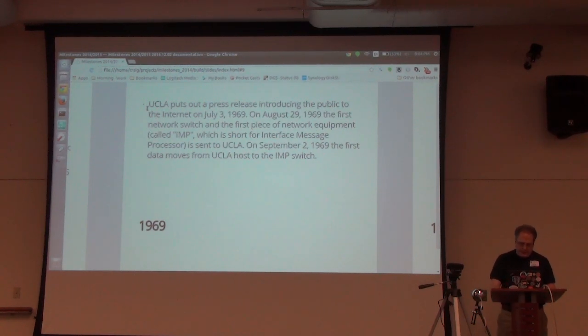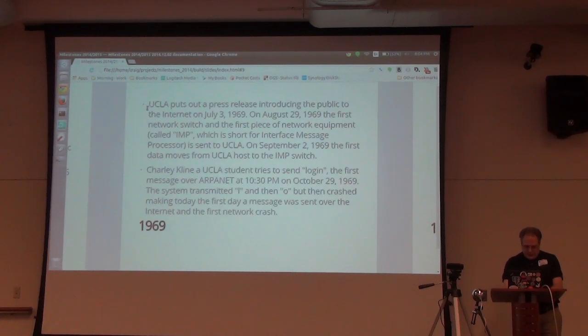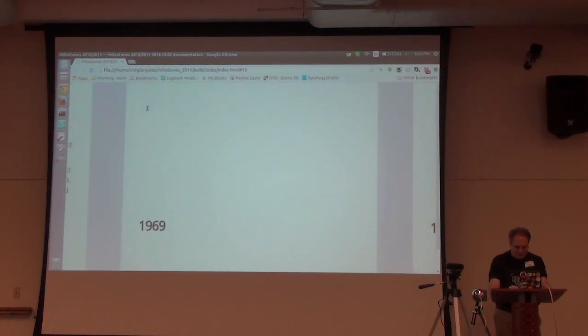On September 2nd, the first data moves from UCLA to the IMP switch. The poor UCLA student sends that login message over the ARPANET. It gets to L and O and then crashes. So not only was it the first message, but the first internet crash. Both a harbinger of many things to come.